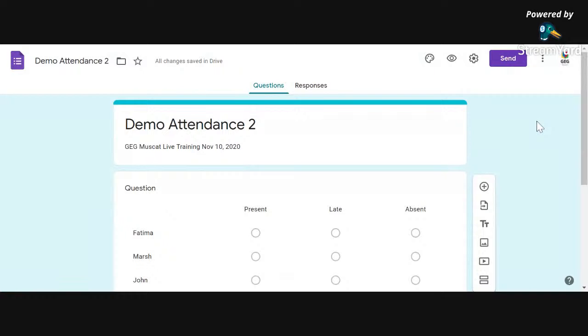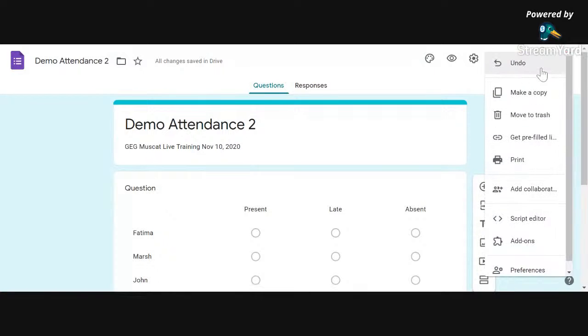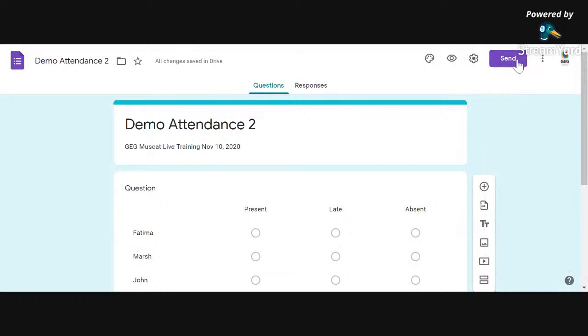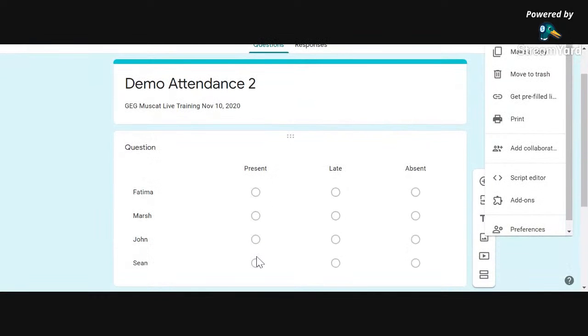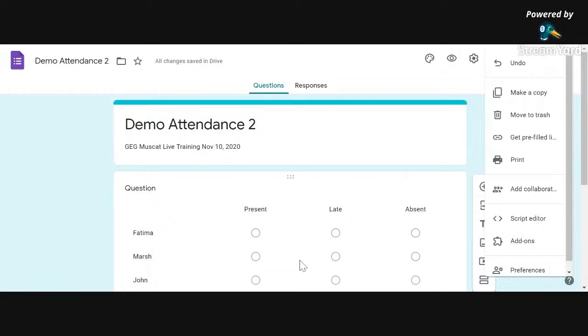I will just show you the motions for the pre-filled link and explain what it can do for you. So again, next to send, the three selection buttons for more, select, come down, it says pre-filled link. I am not going to choose it. It will bring you to a screen with your demo attendance too, and it will ask you to fill in present, present, present, present for each student. You will click submit. You are not submitting the attendance sheet. And what Google Forms will give you in return is a link that you can save in your browser.